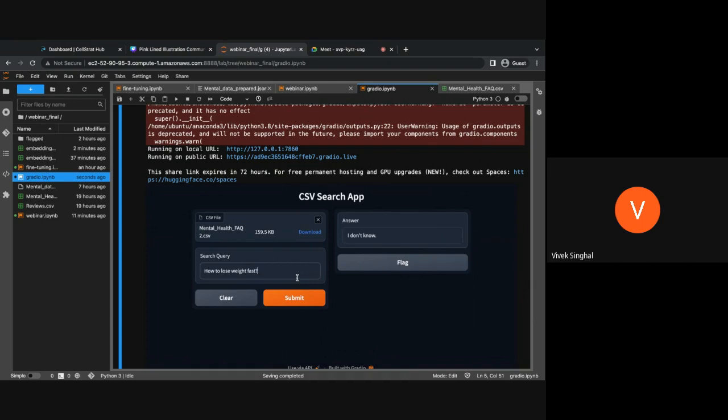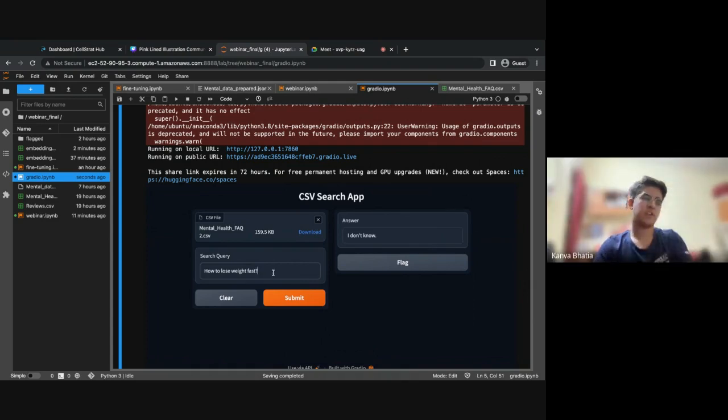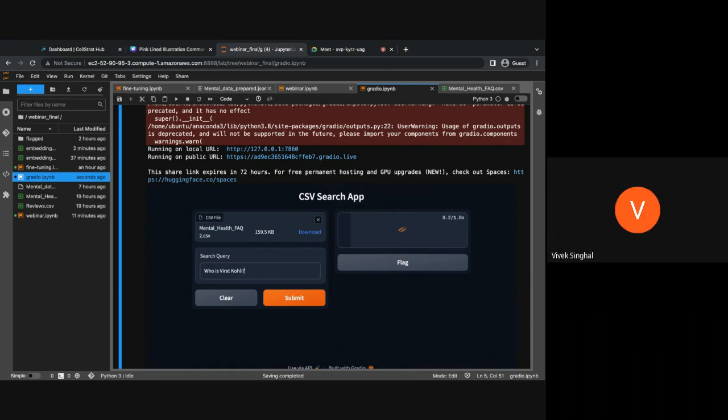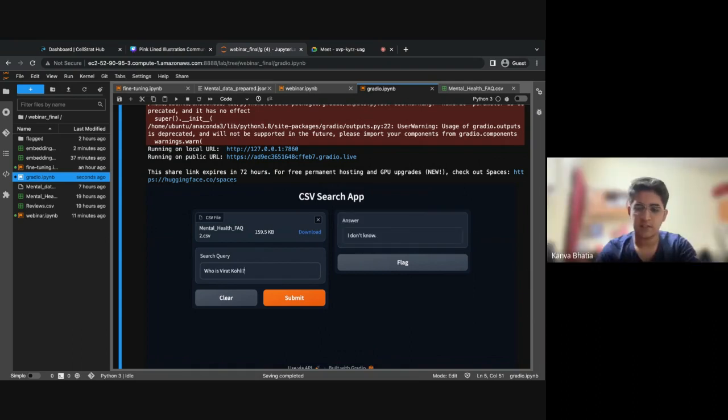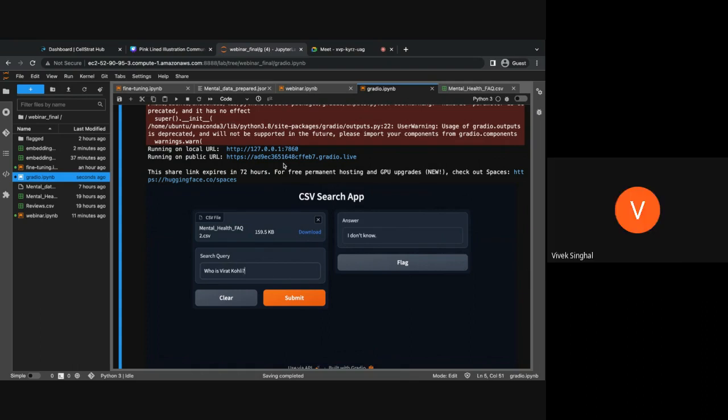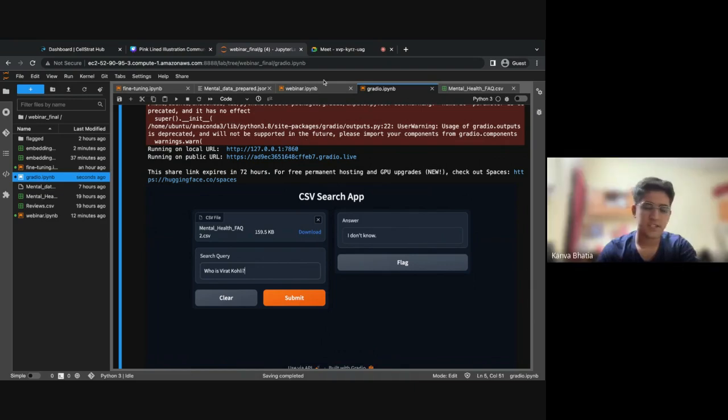It still says, see, that's the thing. We are providing ChatGPT, the completions API, with our context. So even if I ask it, let's say, who is Virat Kohli, it should still say I don't know, because it's not anywhere in our context, right? Got it. Okay, is anyone testing with this, or should I stop it?